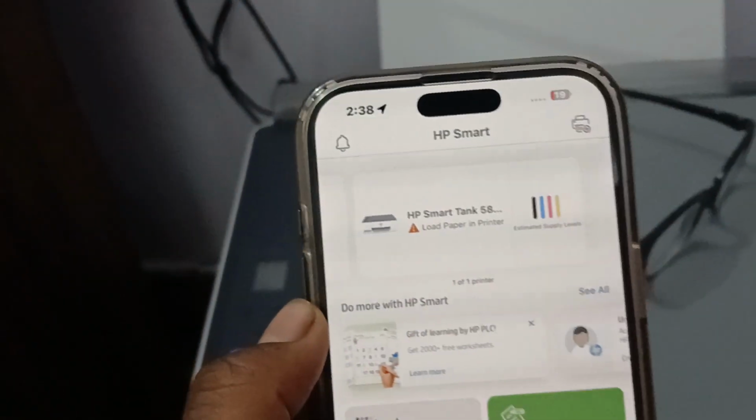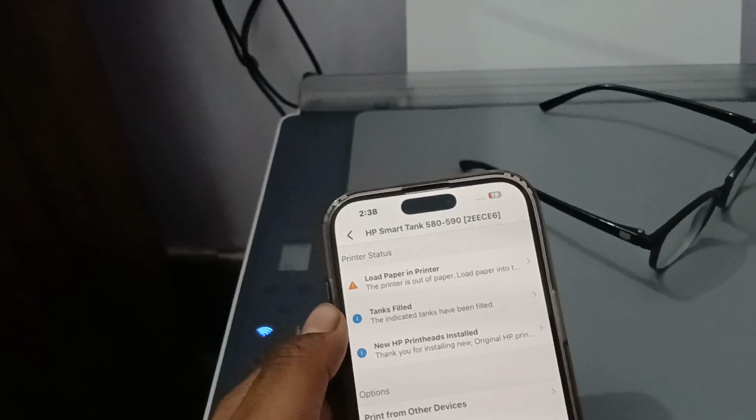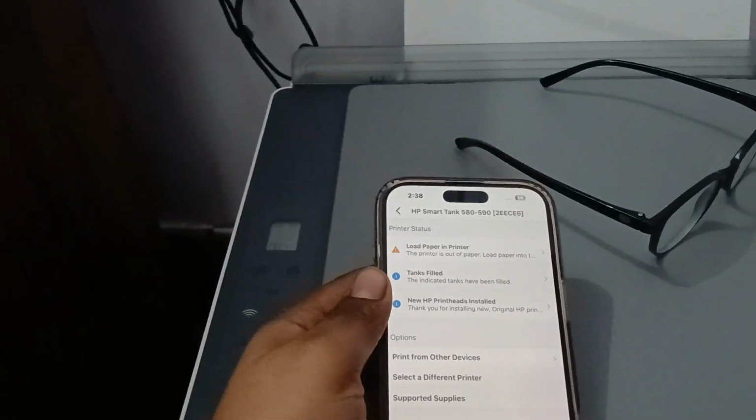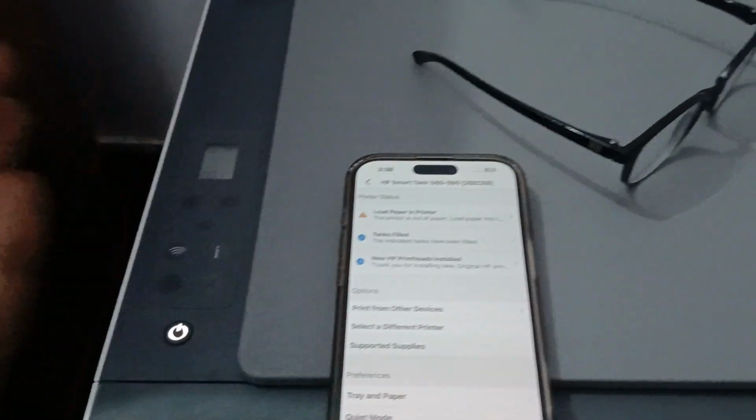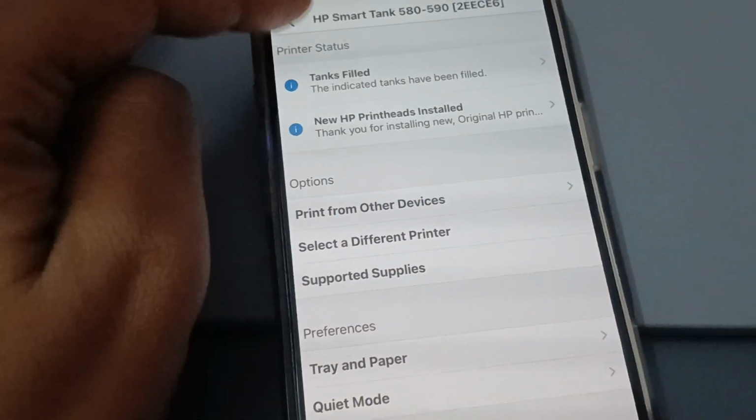Then guys, here you see the printer is connected with my iPhone. Okay, and it shows load the paper in the printer. So you simply load the paper in your paper tray and you also resolve this error. Okay, so I am inserting the paper now. It is ready. So guys, here you see my error also goes away.